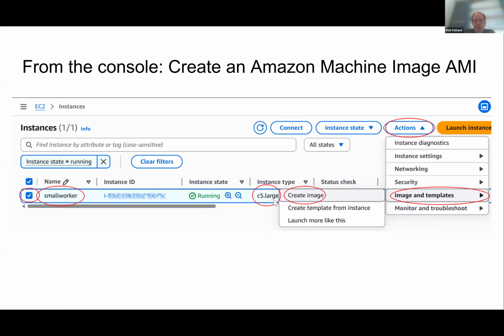It is a C5.large. And now I'm going to use the actions menu, which is up at the upper right and has a red oval around it. I click on that and it does a drop-down menu, and there's the choice of image and templates. If I click on image and templates, it sort of confusingly pops up a sub-menu, just to the left of that, where we have the option to create an image.